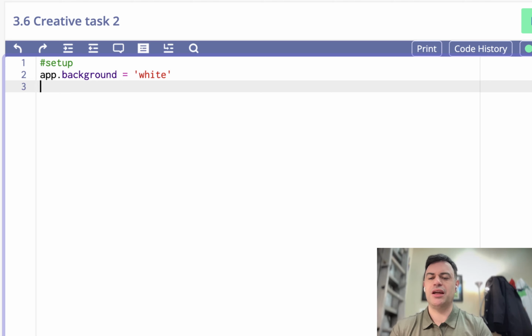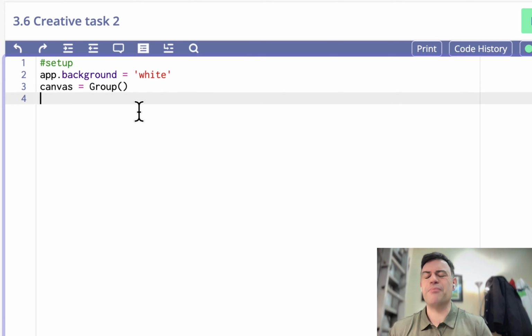We're also going to be making a group. A group is a collection of shapes, but we're going to start it as an empty group. And it's going to collect the lines that we draw and the stamps that we draw as well. So I'm going to call it canvas. And it's just going to be an empty group. I'm just going to say, group. There's nothing in it yet, but it's there now for us to add to.